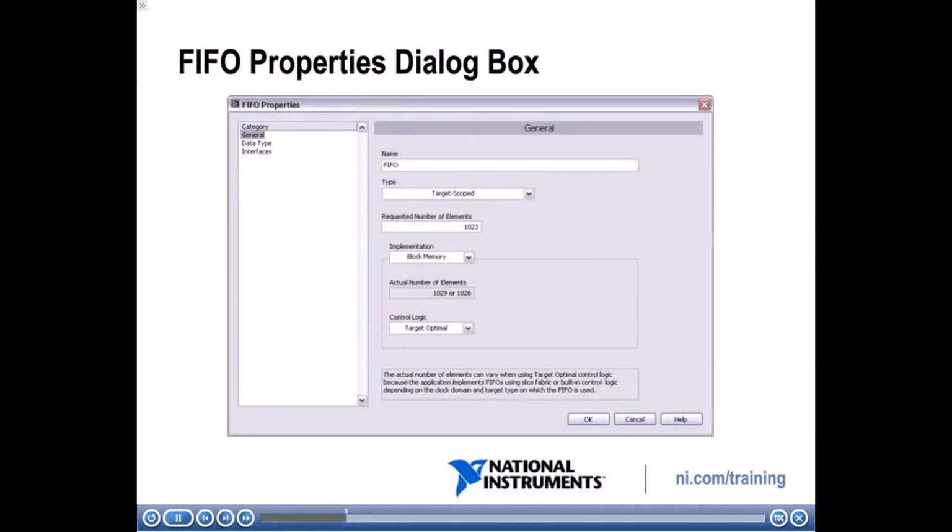So if we take a look at this dialog box, we notice that we can give our FIFO a name, and that's the name that'll show up in the project. And also I want to bring your attention to requested number of elements. So this is how many elements that you're going to store inside your FIFO. Okay, and then we'll talk about the implementation as well. So in this case, it's shown as block memory, but there are other ways that you can set that. So you can either use block memory, lookup table, or flip-flops, and we'll talk about that in a later slide as well.